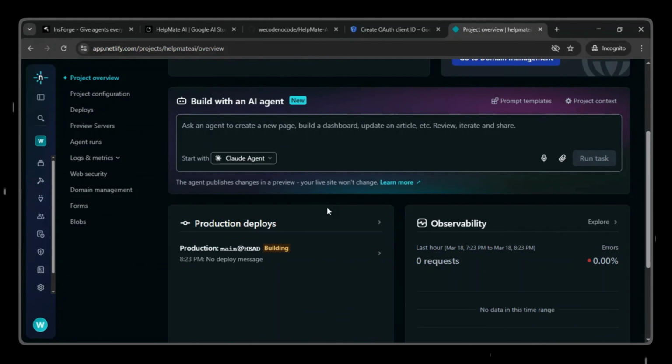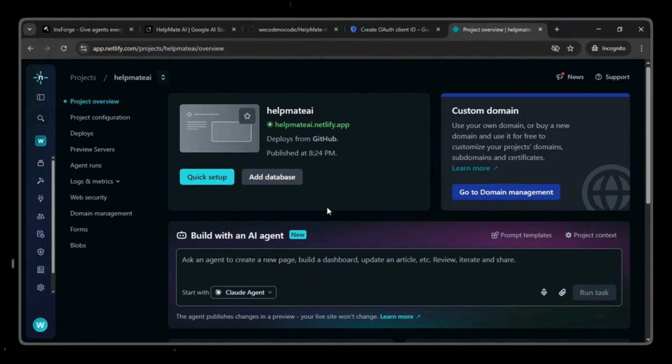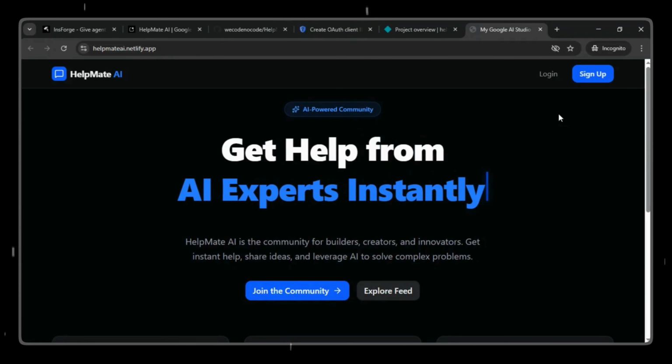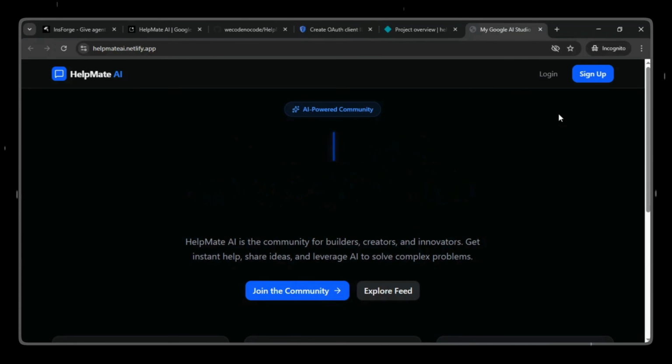Within a few seconds, our HelpMate AI app is live. All we have to do is click the Netlify URL, and the app will open instantly in the browser, fully functional and ready for users to explore.